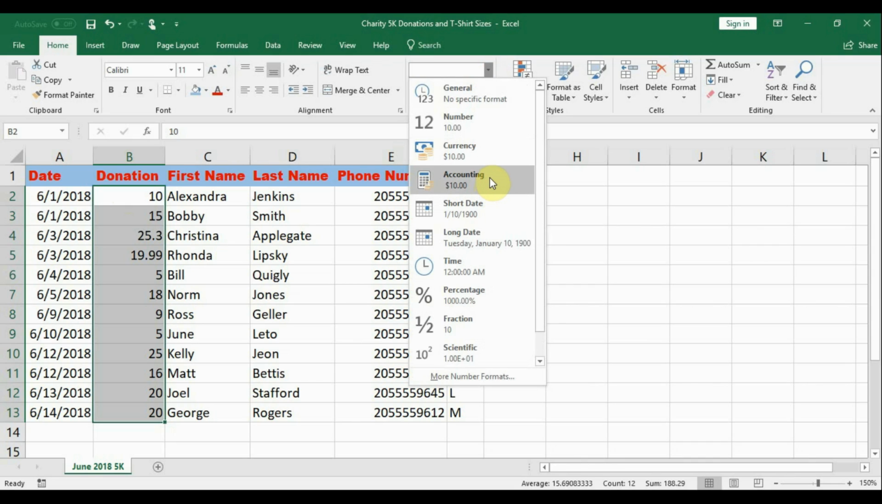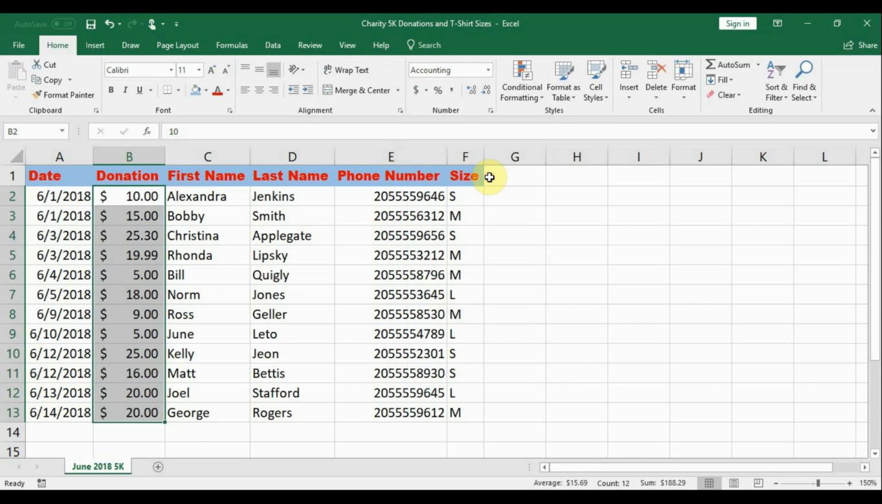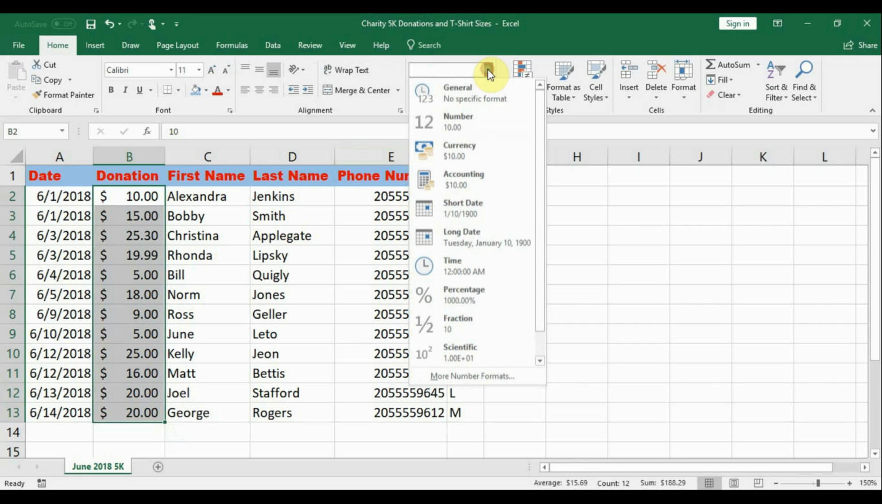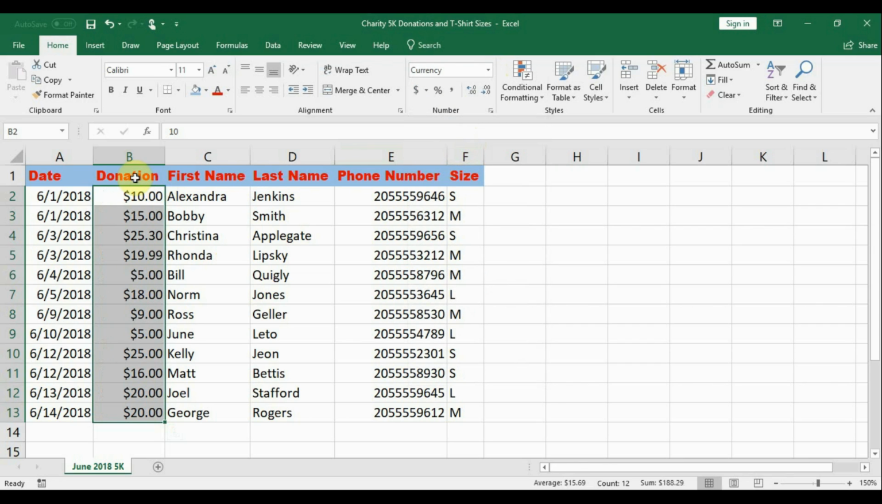Now, I want to point out that we don't have to put in a dollar sign, or for numbers over 1,000, we don't have to put in a comma, because when we format it, it's going to do that automatically. The difference between accounting and currency is simply the placement of the dollar sign. You see, accounting has the dollar sign at the far left, currency has it right next to it. Personally, I like currency a little bit better. I think the first and last names look very good formatted as they are.